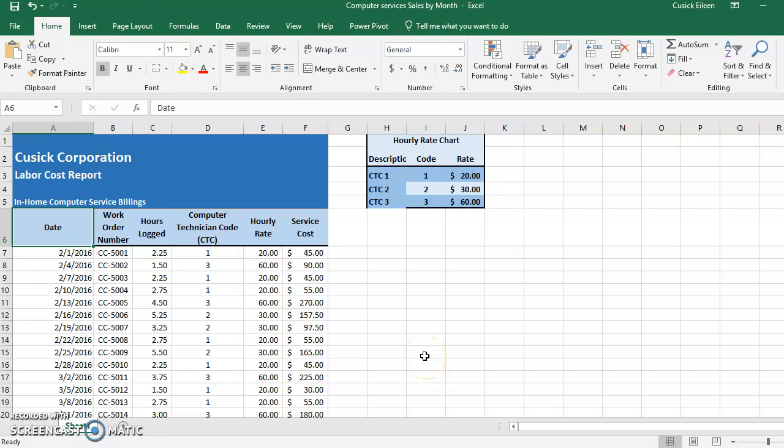Hi, in this video we're going to work with a mishmash of different options in Excel. One item is going to be merge cells. We're also going to define names and use Name Manager, and we're going to use freeze panes. So if you want, you can open up the companion worksheet, Computer Services Sales by Month, that is attached to your content for this week.